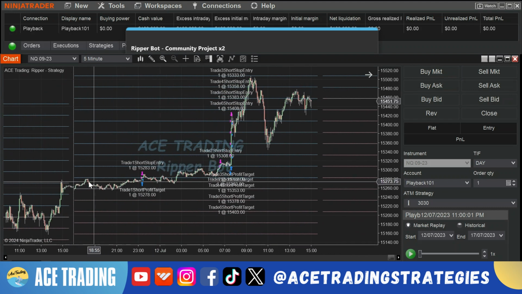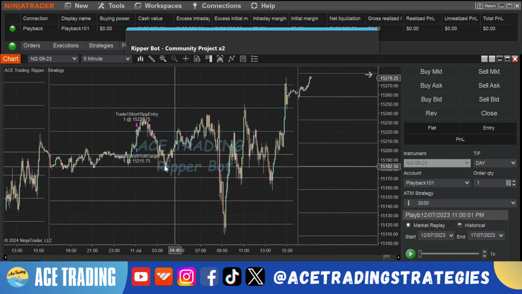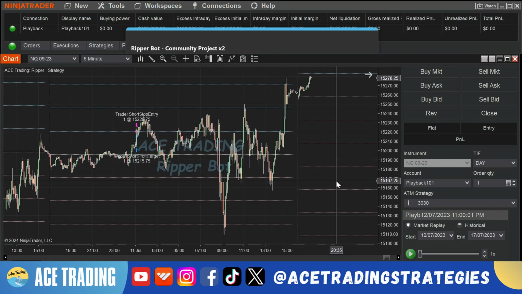I've been running it recently and just starting at the start of the day and then turning it off just before US Open. So literally getting 1 or 2 trades a day. Some days it moves a lot more and you can get a couple more, but that's just what I've been doing.